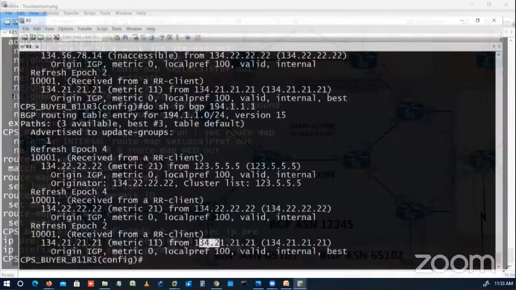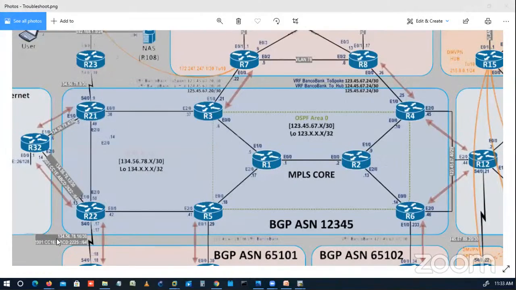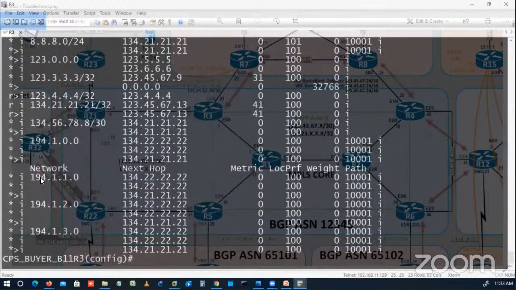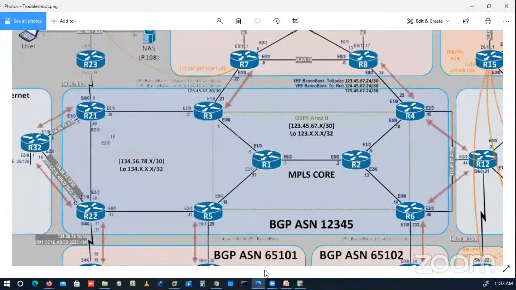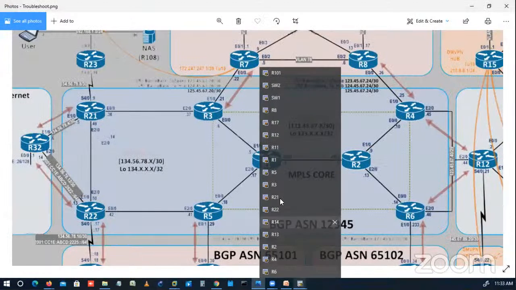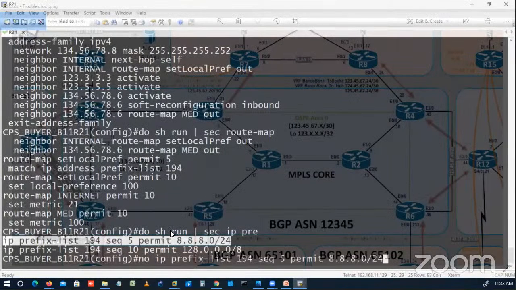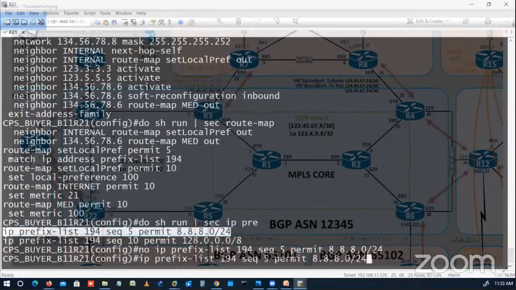So first of all we have to verify what subnet we are getting in the BGP table. So show BGP only. We are getting 194.11. So we have two routes, 194.100 and 194.110. So this will be the most preferred. So we have to play with this route, 194.110. On R21, remove this one and configure this one, 194.1.1.0/24.